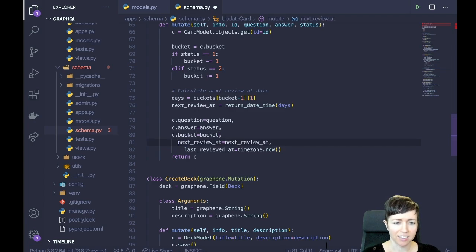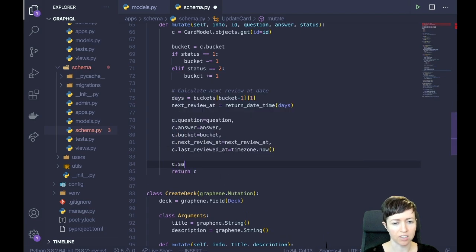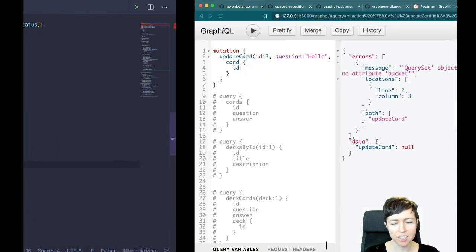Okay, so let's see. C dot next review at, and then C dot last review at, and then I need to do C dot save here. Is that it? Is that everything that I'm doing? I think that's everything.